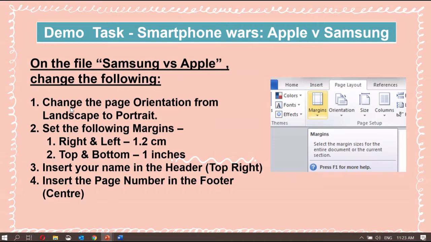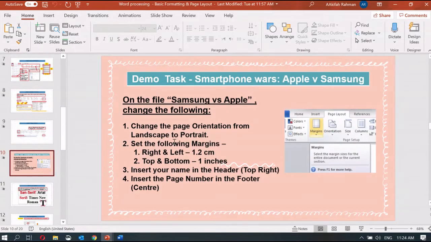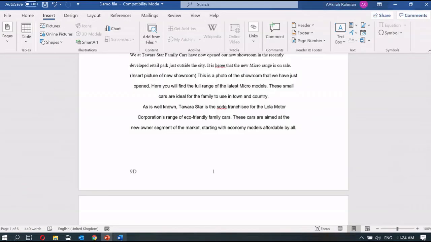The first thing we need to do is change the page orientation from landscape to portrait. So I'm sure you remember how to do this. Then we need to change the margins. The right and left margin should be 1.2 but in centimeters, and top and bottom should be 1 but in inches. The next thing we need to do is insert your name in the header in the top right column, which we know how to do, and then insert a page number in the footer in the center. Alright. So let's keep this question open and then open the file we need.